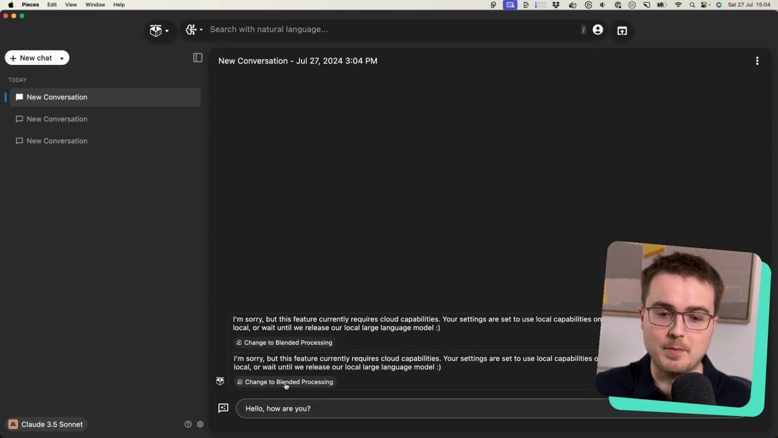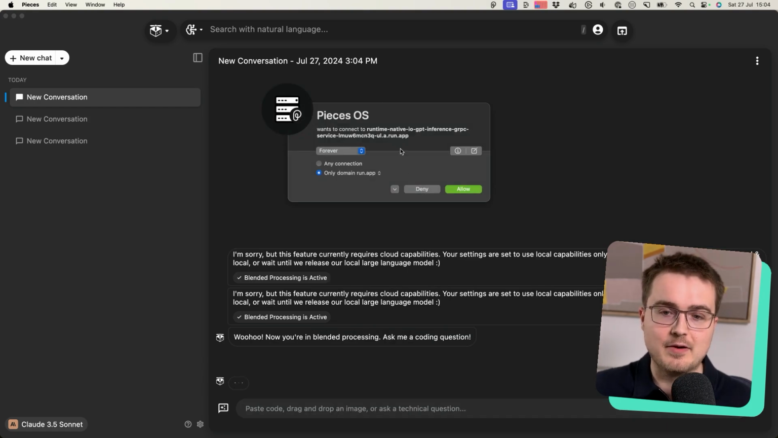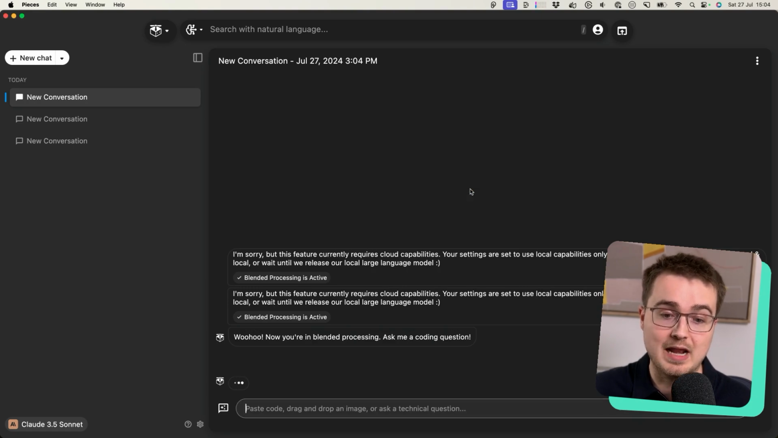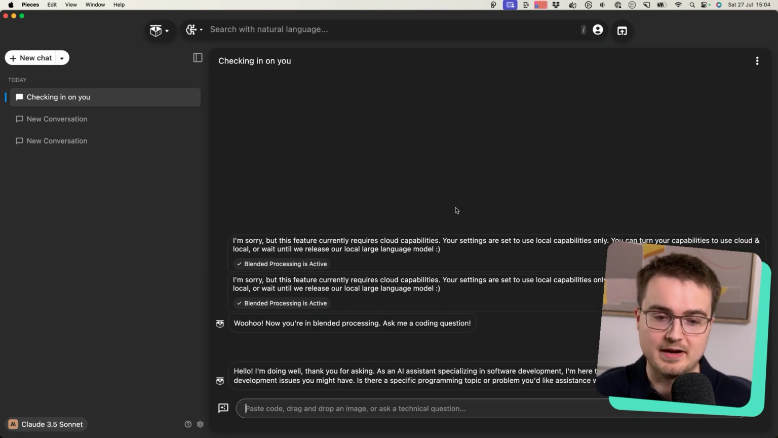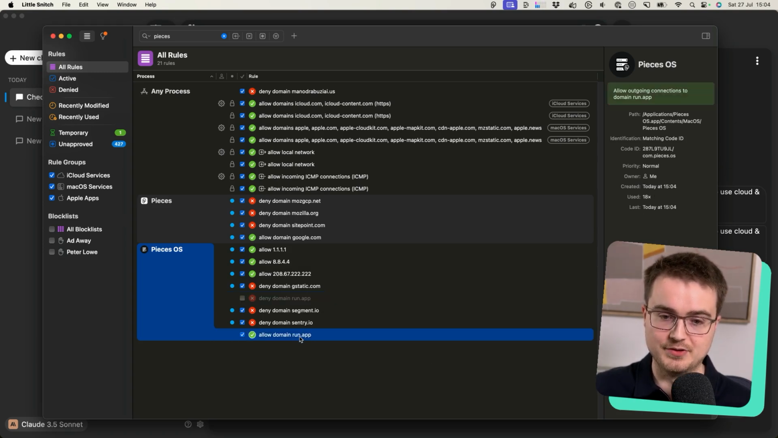We need to change to blended processing. Now we're in blended processing. Let's try again. And now we can see the run.app request is being made again. So this time we will allow it. And now we get our response back. So as you can see, everything seems to work when things are turned off, and you can opt to turn them on if you want to allow certain communications.